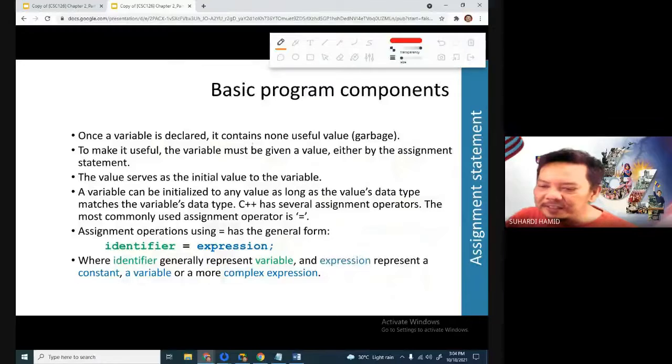Once the variable is declared, it contains a non-useful value, garbage. To make it useful, the variable must be given a value, either by assignment statement or initialization. The value serves as the initial value of the variable. A variable can be initialized to any value as long as the value's data type matches the variable's data type.